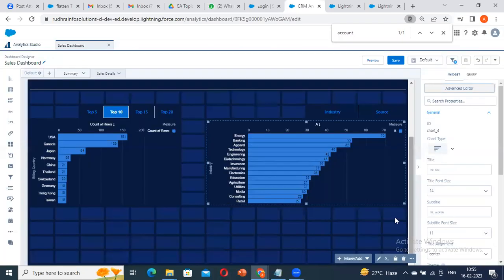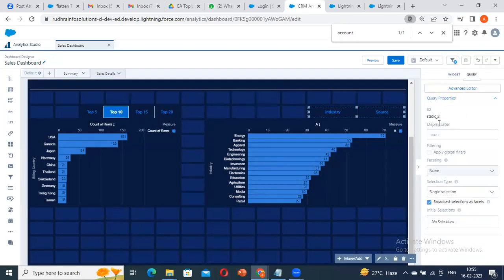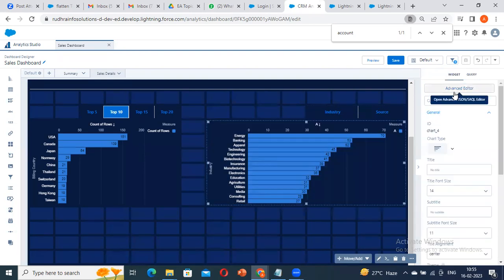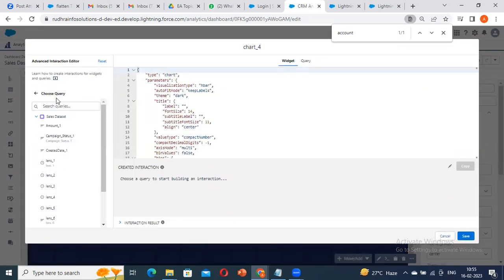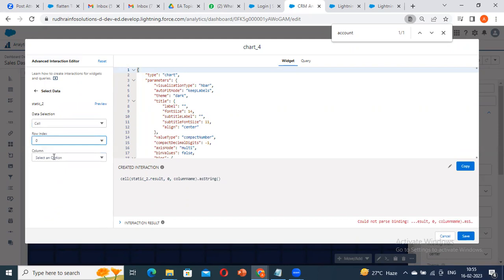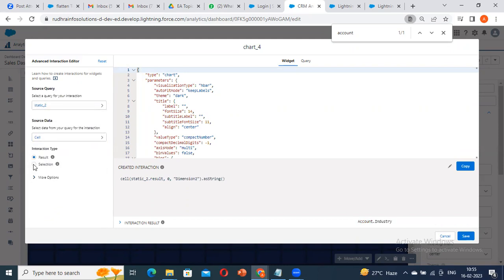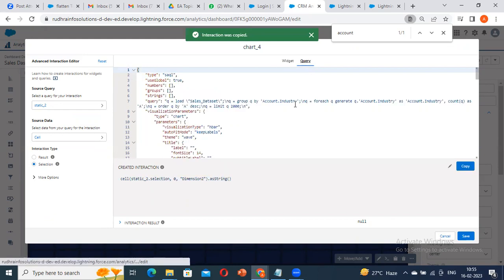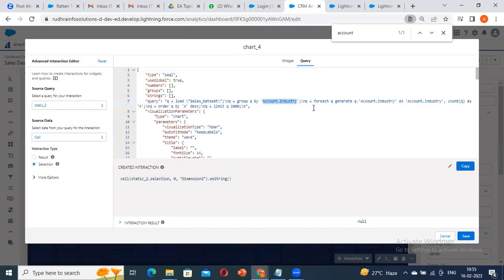And now I need to bind the values here. So I need to go to this step. I'm going to take the static 2 values here, go to the advanced interaction editor, like I said, select this query, take this 0 and take the dimension 2, and instead of result we need to select selection. Copy this query, and in the group by, paste it. Likewise here also paste this.